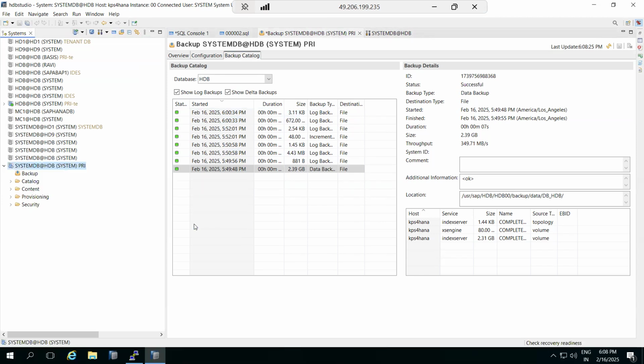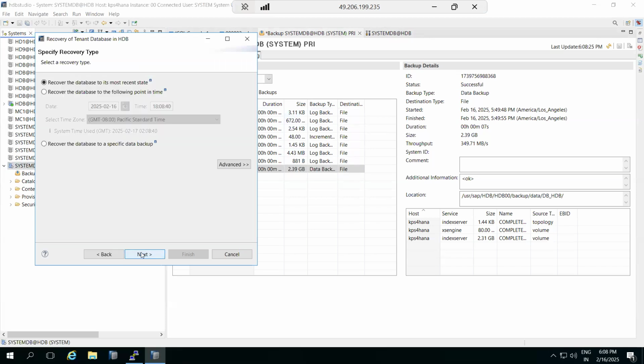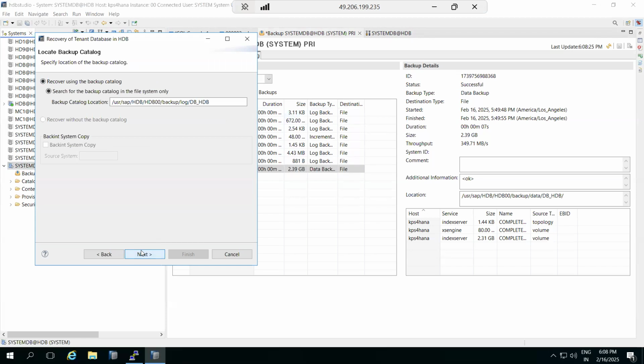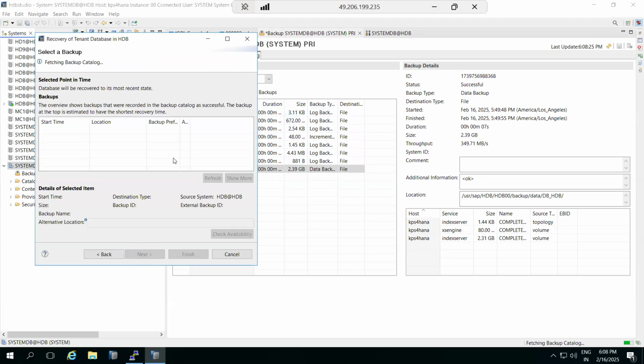Recover the tenant database. Select the tenant DB, next. Then recover to the most recent state. You can also use this to recover to the most recent state. The database will automatically search for the most recent state which is available, and then it will recover it here.